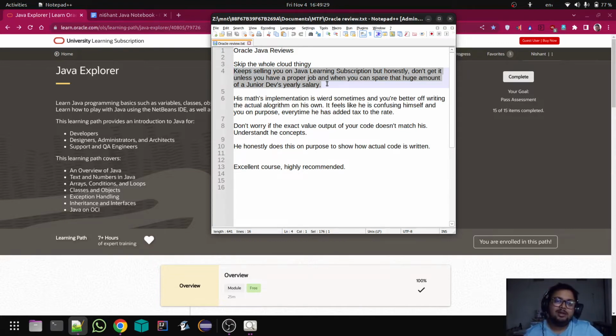It's okay. His maths implementation is weird. So if you come from an engineering background, you know a bit of math, do your codes first, then try to look at what he is doing because he will confuse you. I'm not sure if he is doing this on purpose. It looks like he's doing this on purpose, but he is getting a bit confused with maths.